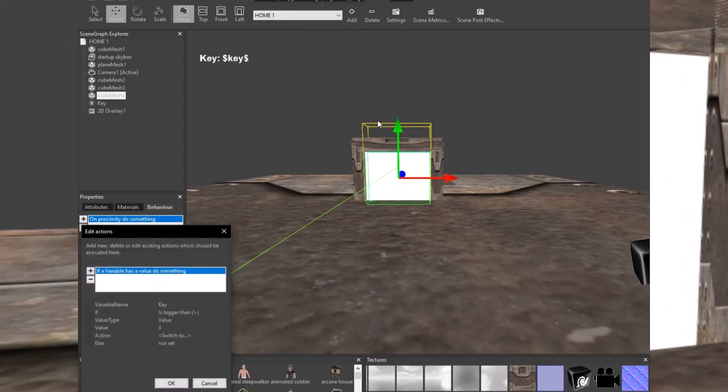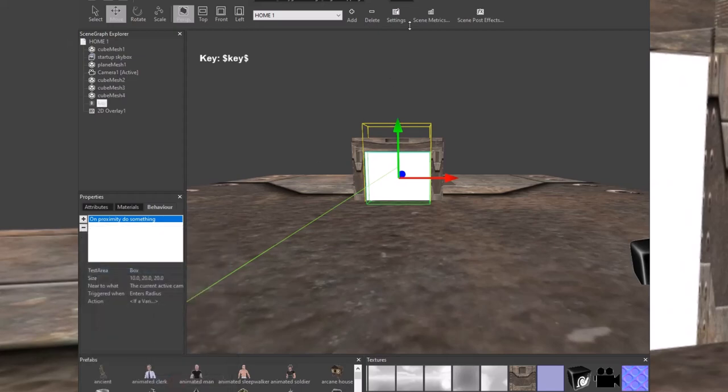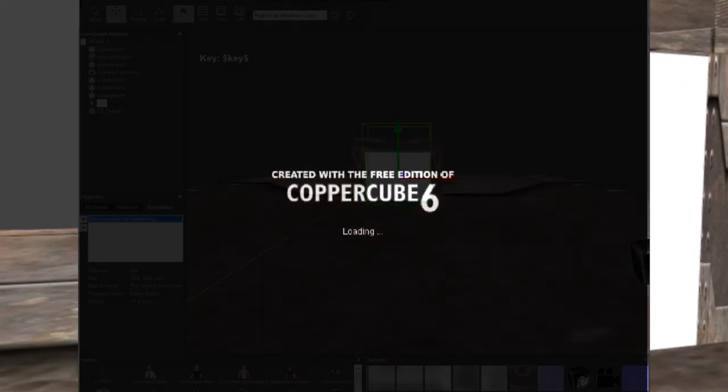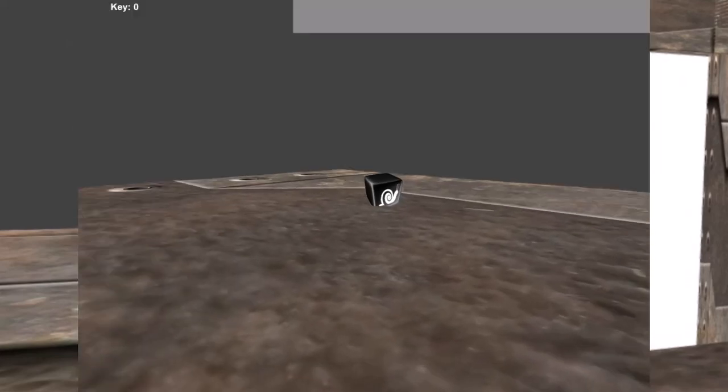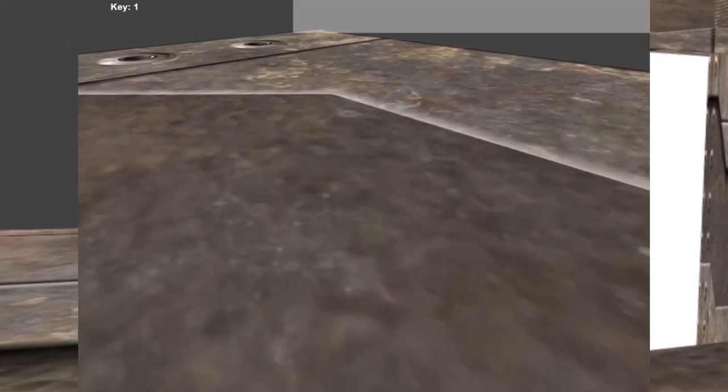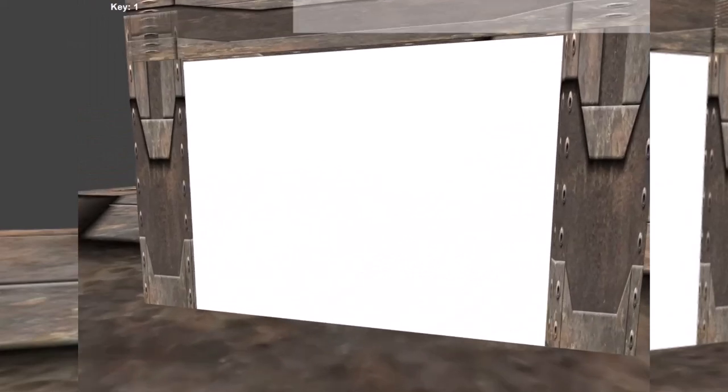Okay, let's see if that is correct. Right, let's go to the portal and see what happens. Nothing happens, I'm still here. Okay, let's pick up the key and let's go back to the portal, and there I'm in another scene.